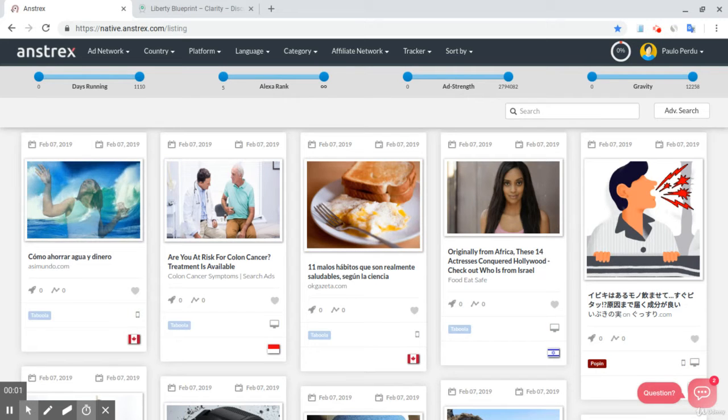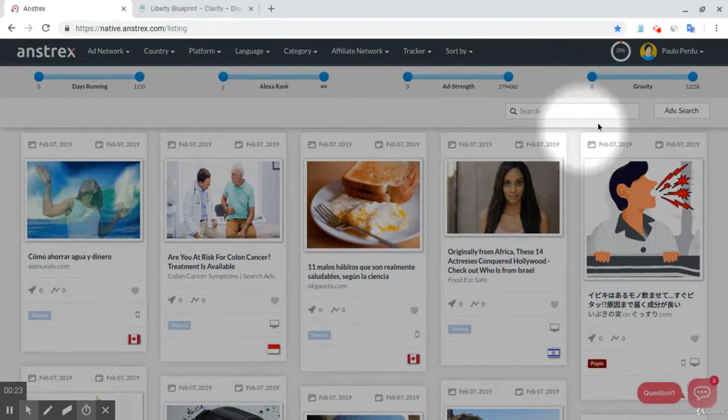Now, before I start showing you exactly how I find winning campaigns using Anstrax, we must first set up the proper search filters so that we can efficiently see the winning campaigns right away and easily change through various countries within those same settings. So to do that, the very first thing you're going to want to do is go to the top right of your dashboard and click Advanced Search.